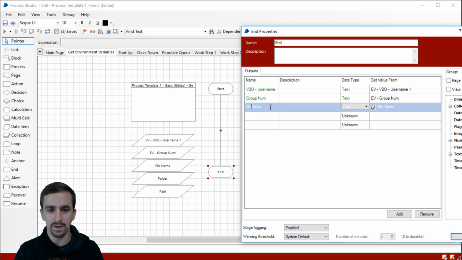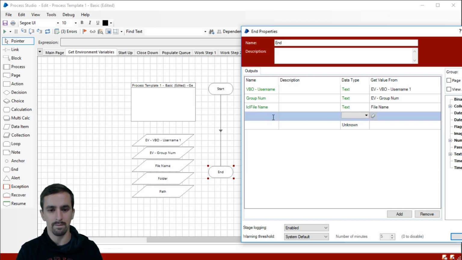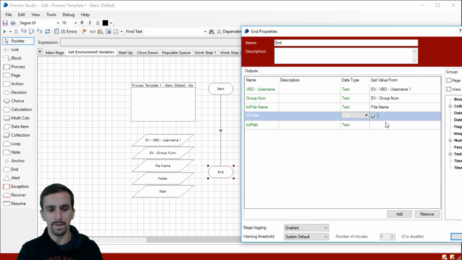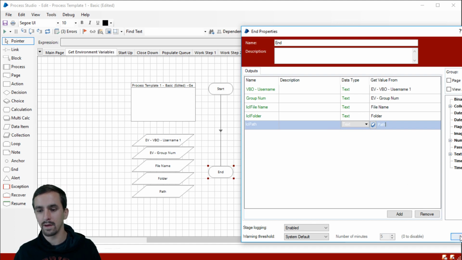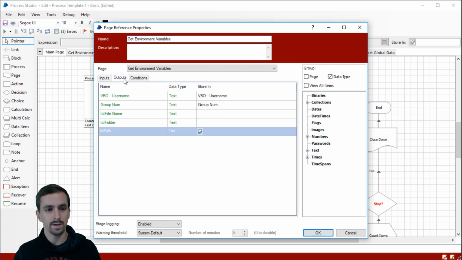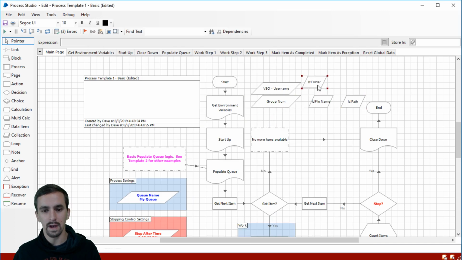So that's why it's best to have a different name. But in this case, I'll just remove the space. Let's put a prefix on it like LCL for local. I don't know. We'll go with that. LCL folder, LCL path. And we'll get this from the environment variable folder, the environment variable path, click OK, go to the main page, open up your environment variable page reference, click these buttons to auto create, and we will reorganize this a little bit.